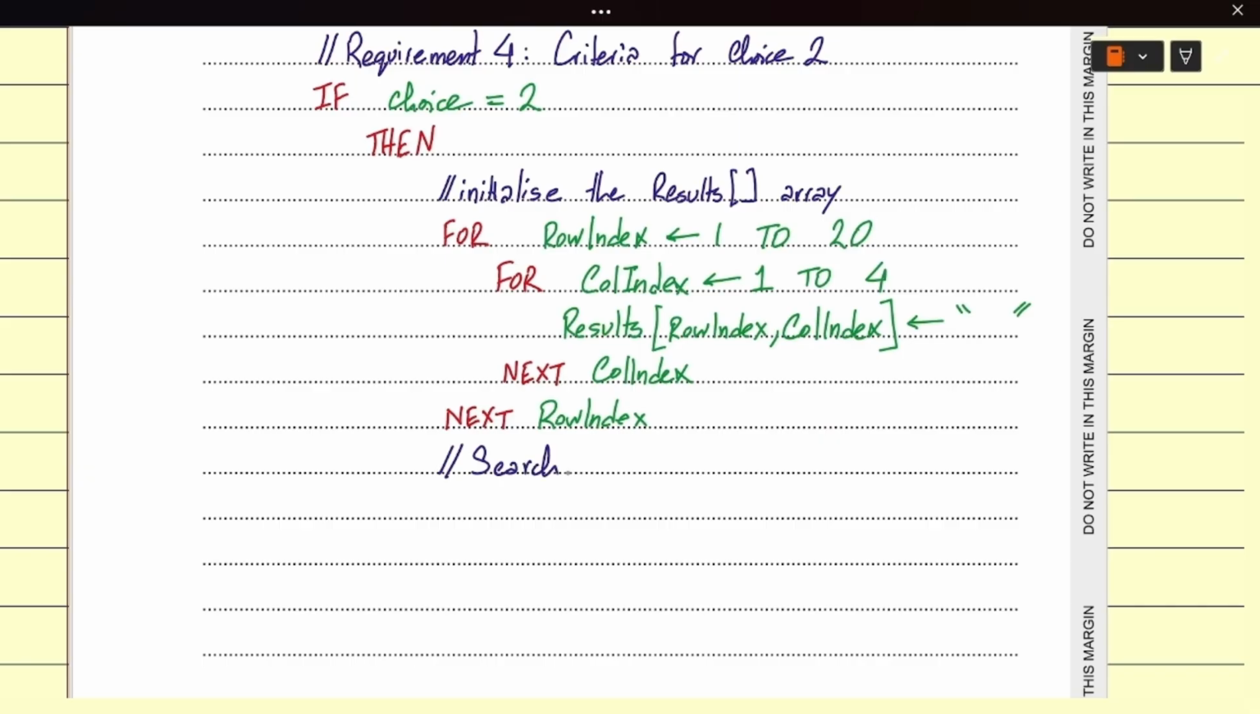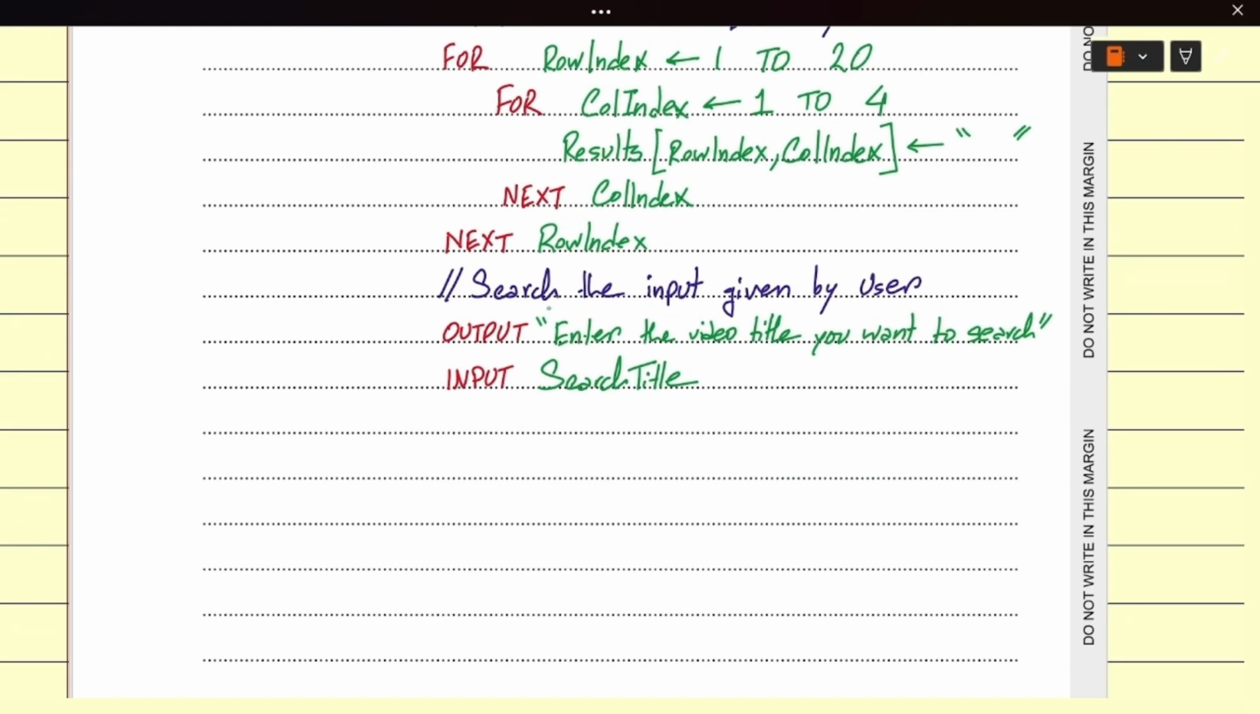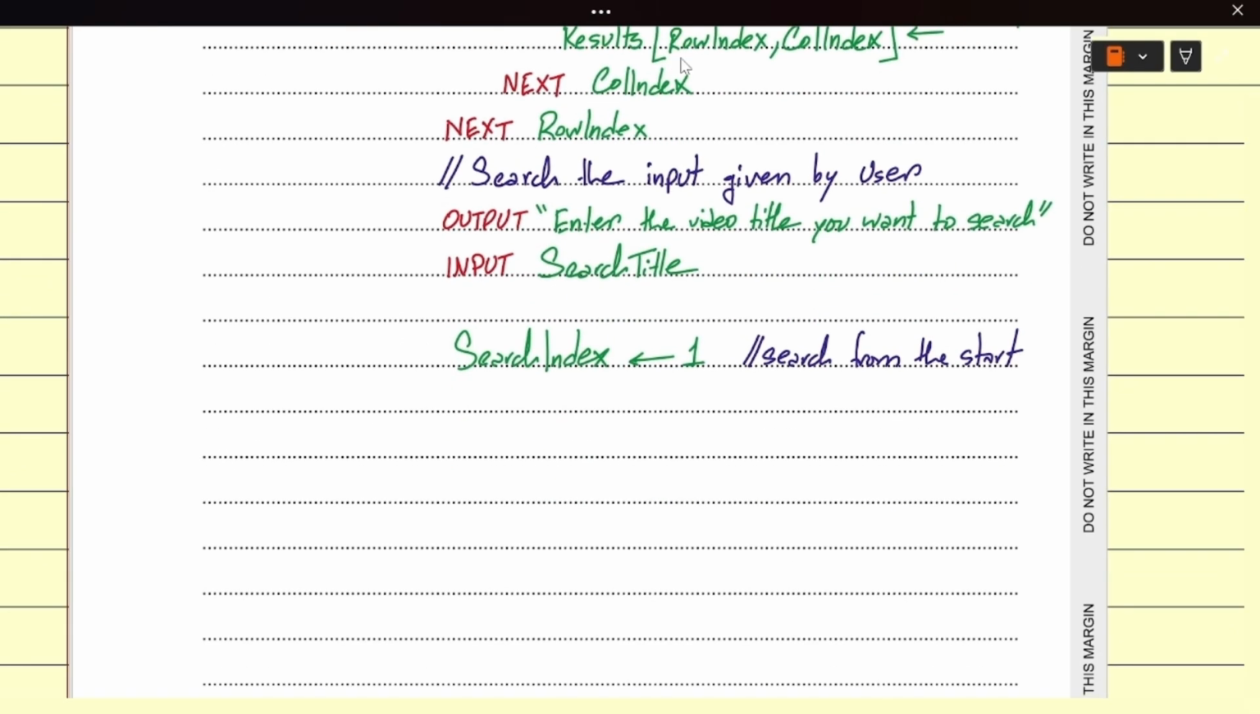After that, let's search the input given by the user. So output, enter the video title you want to search, and we will input the search title. Search index is assigned to 1 because we're going to start searching from the first index. So search index is 1 and found is equal to 0, because currently we have found 0 and maximum we can find is 20 as stated in the question.